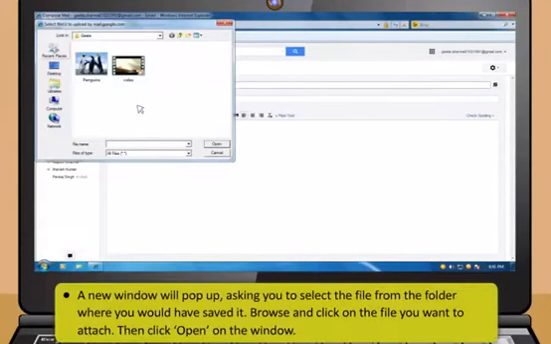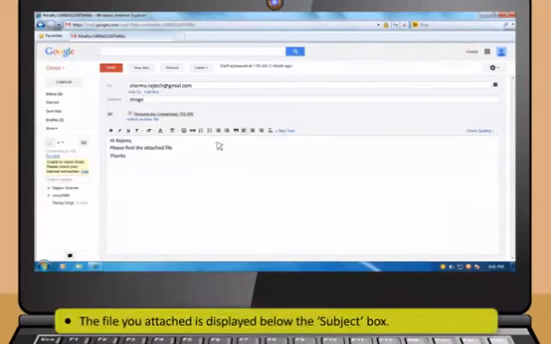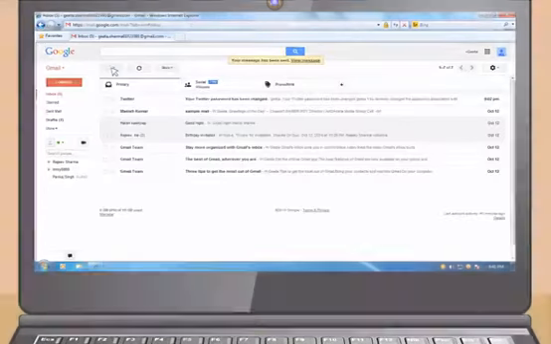A new window will pop up asking you to select the file from the folder where you would have saved it. Browse and then click on the file you want to attach. Then click Open on the window. The file you attached is displayed below the subject box. Then click Send to send your message.